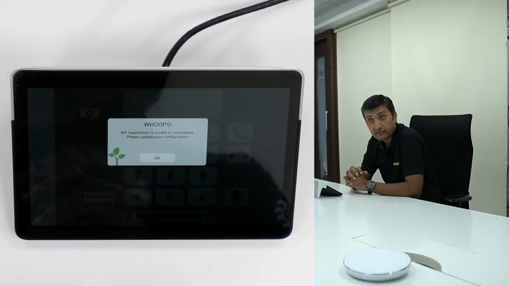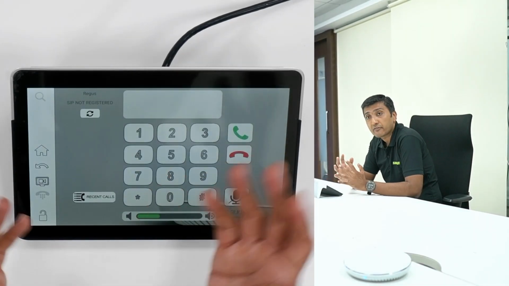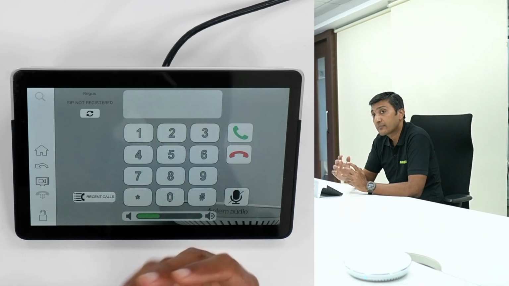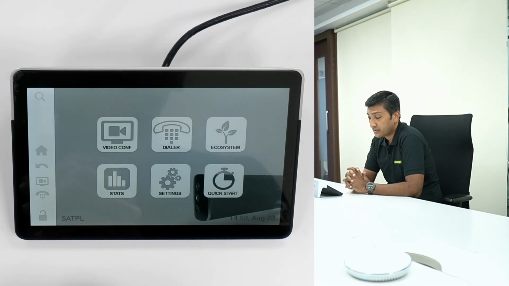And right now I don't have a SIP server registered, so that's why you get this error. But once you have the SIP registered, you will have a functional dialer which will make the STEM kind of a phone, and then it can dial out. So that's most of the functionalities.